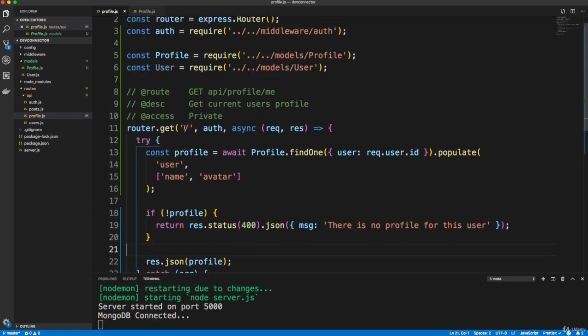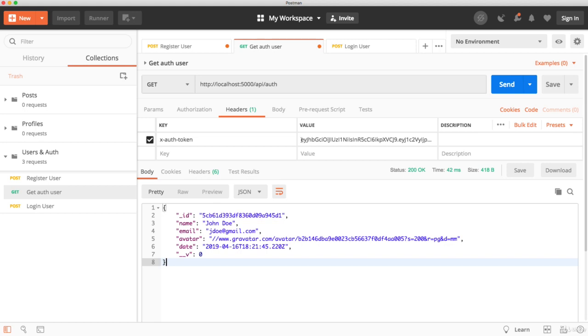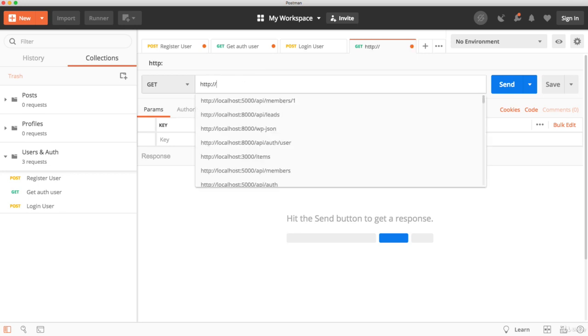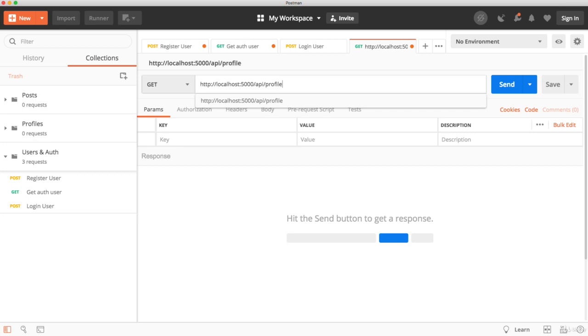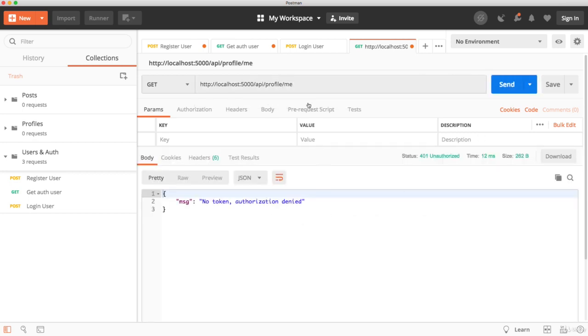Oh, I forgot to put /me here. Okay, because that's the endpoint we want to hit, this API/profile/me, and this should be a GET request. All right, so if we go to Postman, what I'm going to do is open up a new tab, make a GET request to localhost:5000/api/profile/me. And if I do that, it says there's no token. Okay, we don't have a token.